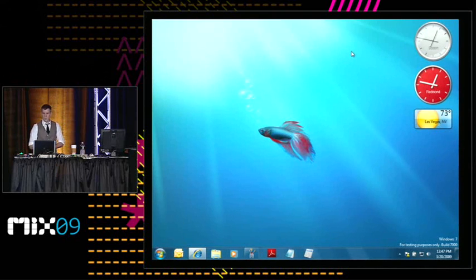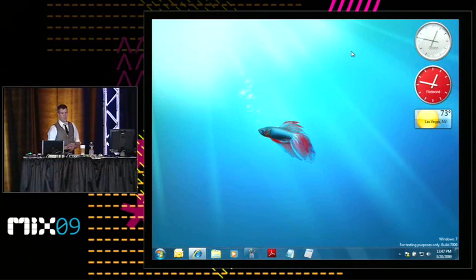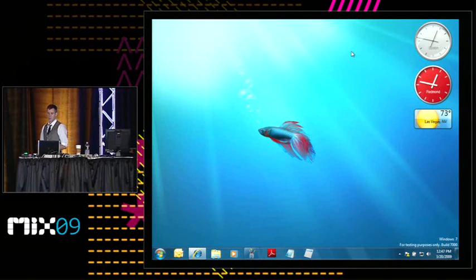Now, the first thing you'll notice on the Windows 7 desktop is a changed taskbar. It's bigger, but it's not twice as big. It's actually only 10 pixels taller. And that gives us larger icons, which are easier to recognize and also easier to click.